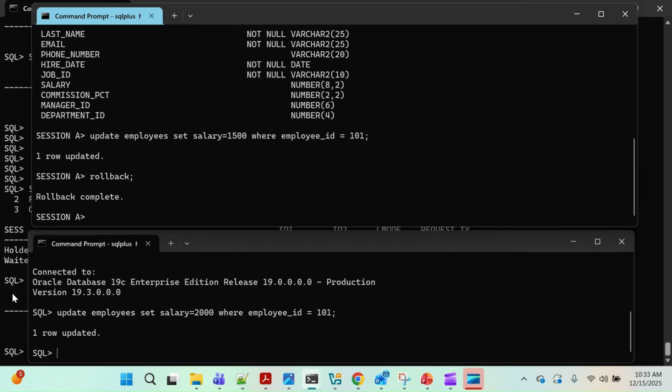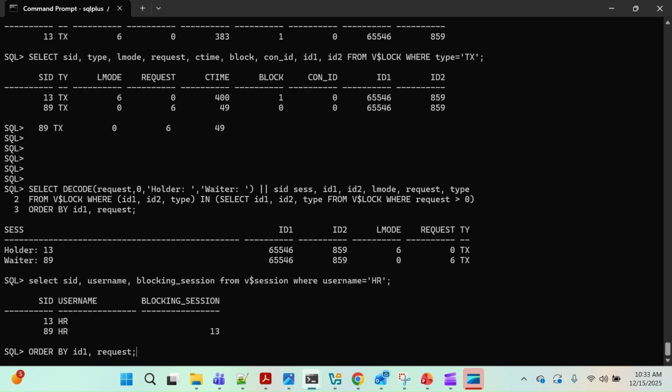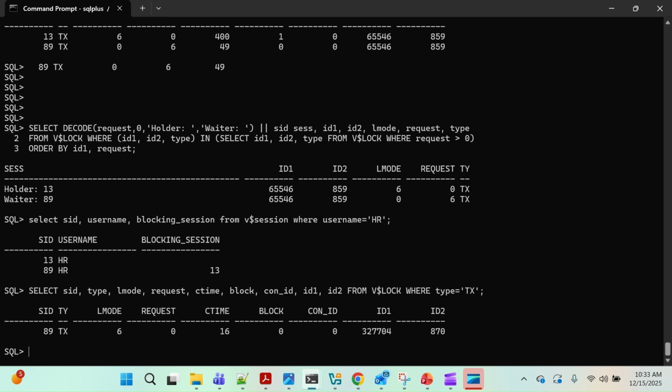Now if I go back and check my query, select from V$LOCK, you can see 13 is gone now because 13 has released the lock. So you don't see that record in V$LOCK. Now 89, who was waiting before with request equal to 6 and LMODE equal to 0, has got the lock now. So request is 0 and LMODE is 6.